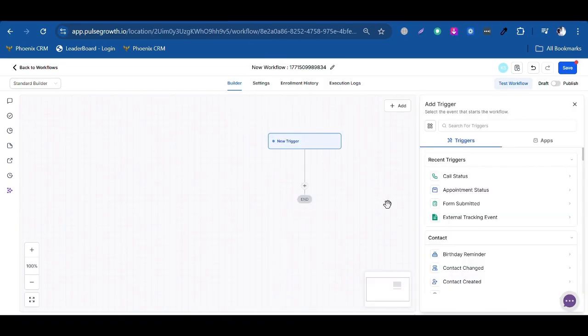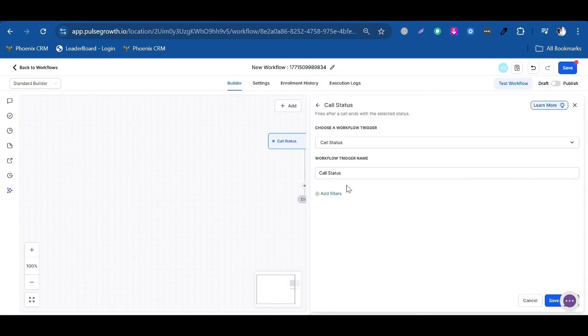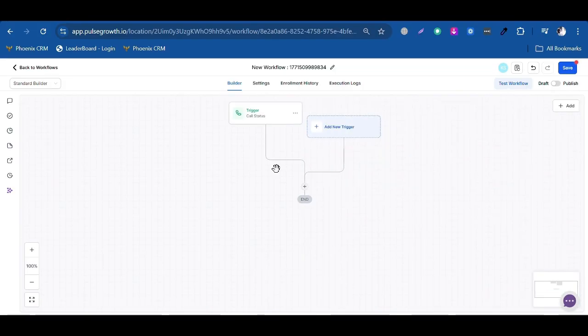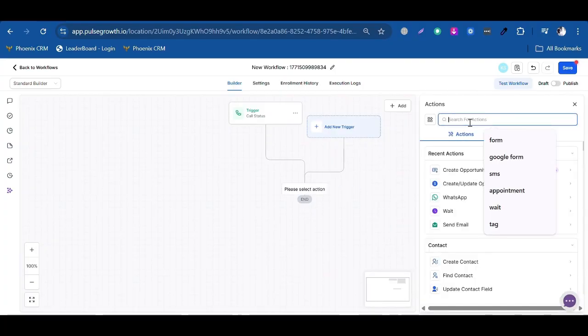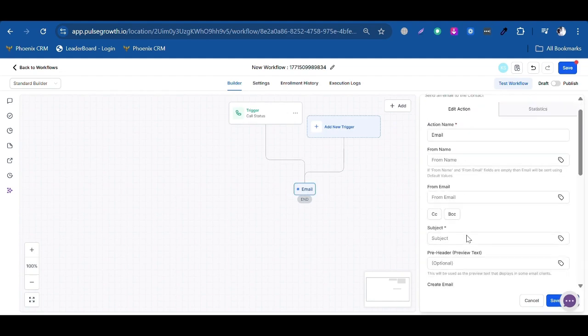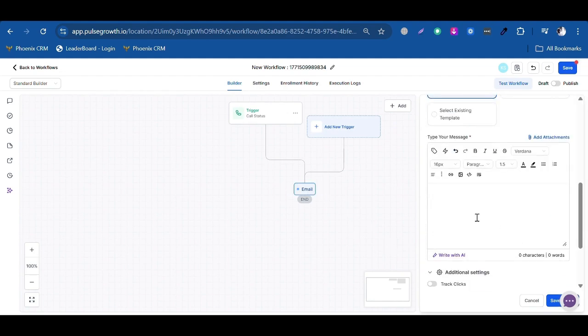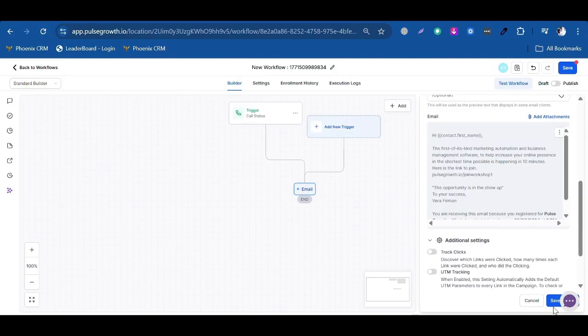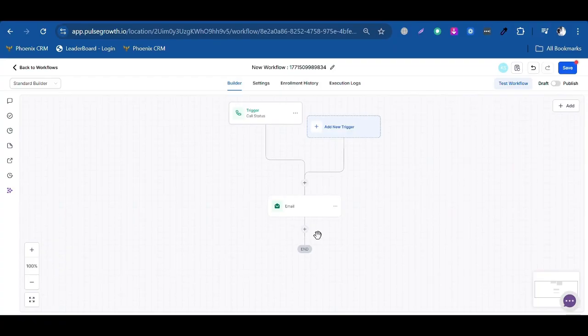Another useful automation is handling missed calls. To set this up, create a new workflow and add the call status trigger. Set the call direction to incoming and the call status to no answer. This means whenever someone calls your business and the call is missed, the workflow will activate. Once the trigger is saved, you can add actions such as sending an SMS saying, "Sorry we missed your call. How can we help?" You can also send an email or WhatsApp message depending on your communication channels. Additionally, you can add an internal notification action to alert yourself or your team that a call was missed so someone can manually follow up if needed.